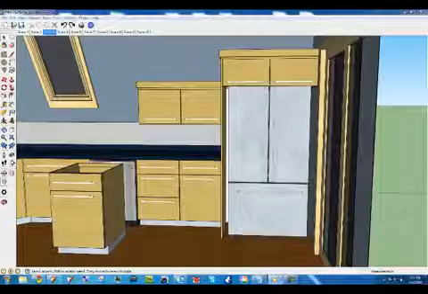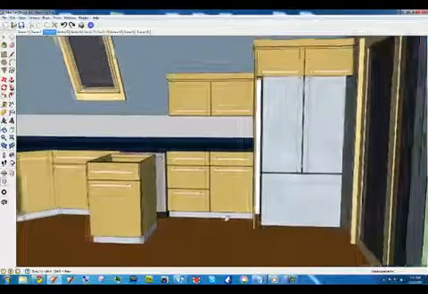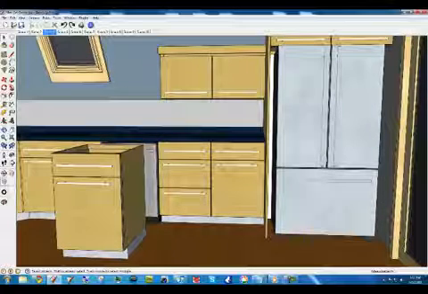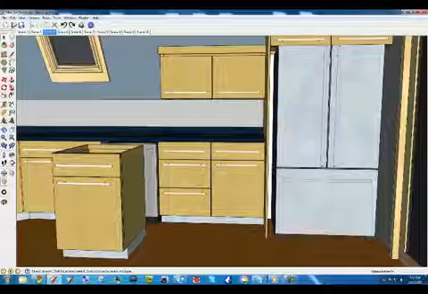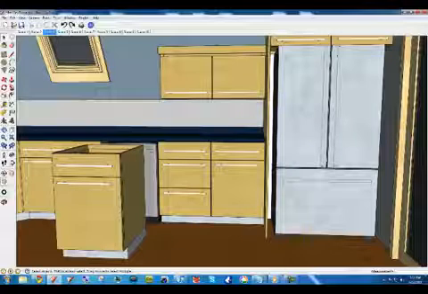Layers in SketchUp are an often overlooked feature. Layers essentially control what parts of your model you want shown and what parts of your model you want hidden. You can have just about as many layers as you want, and you can put whatever you want on each layer. I typically use layers to show options in kitchen designs.